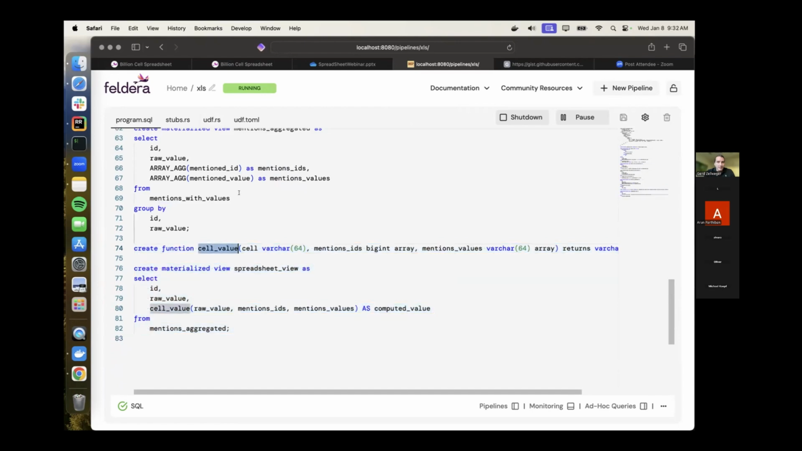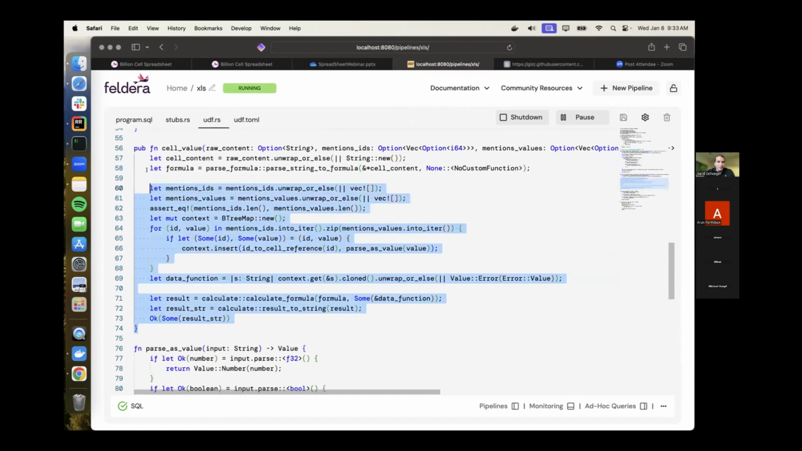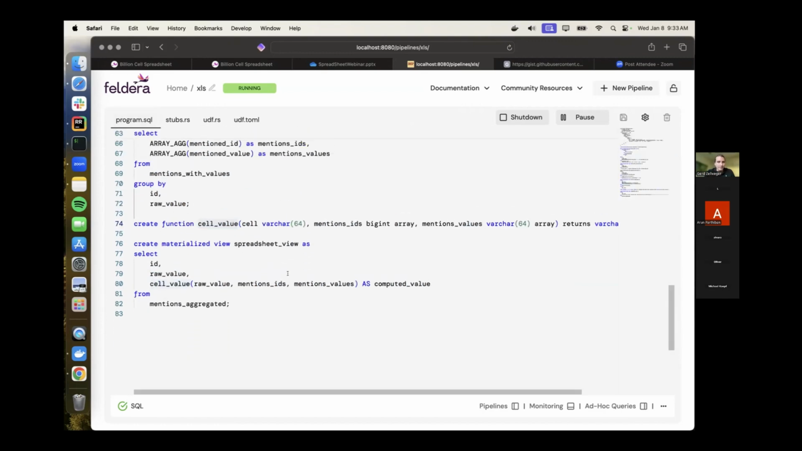And we can also quickly look at the user-defined function here, which is in Rust, which we will find over here in this tab. And we'll see that it doesn't do much. Again, it's a bunch of Rust code that takes the context of all the values that we mentioned and the formula itself, and it will spit out a new string, which contains the calculated value of it. Again, not going into too much detail here. If you want to study it, you can on your own.